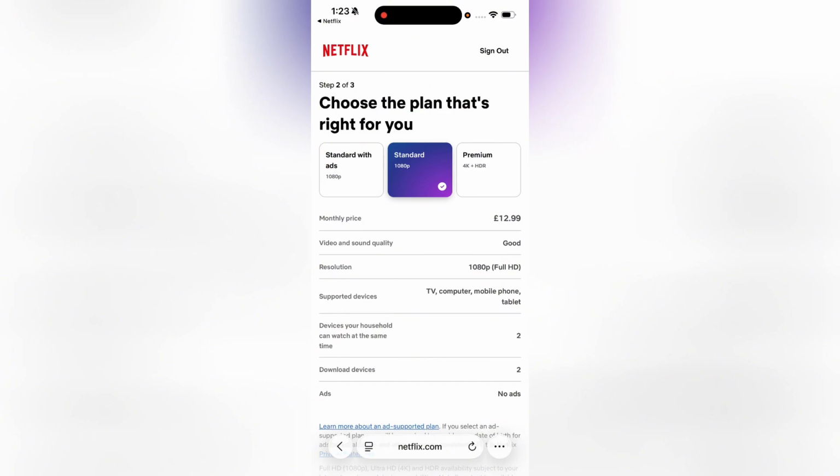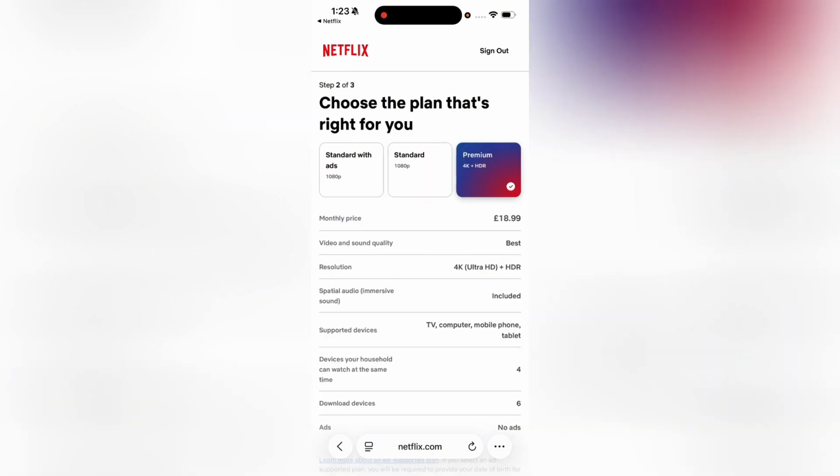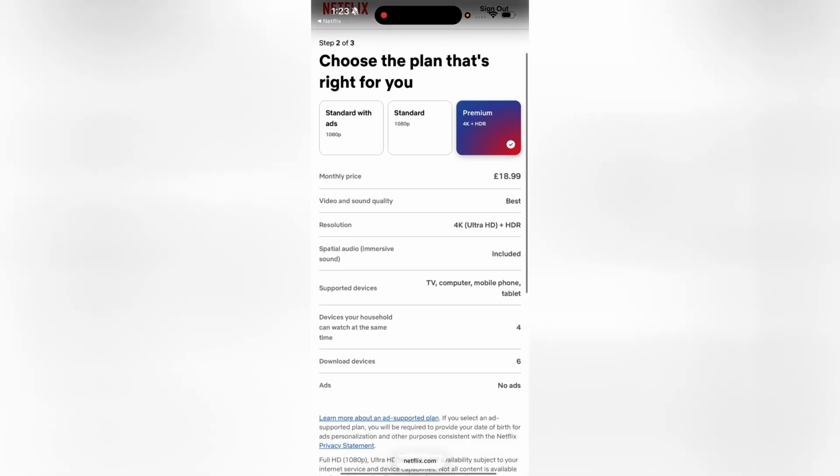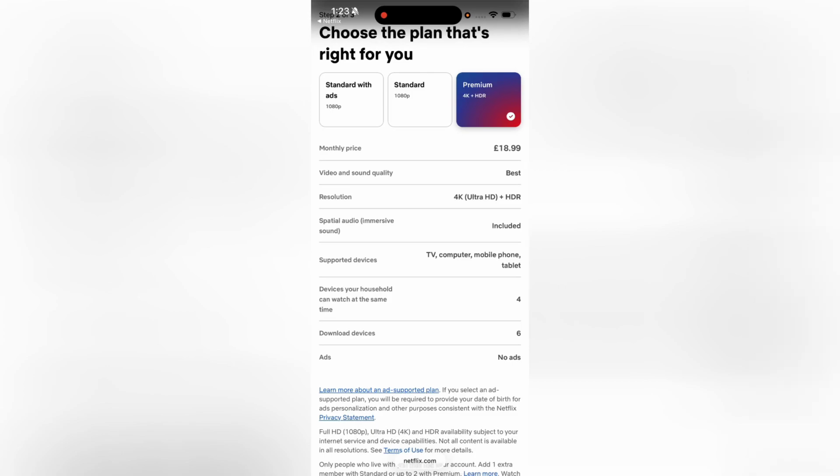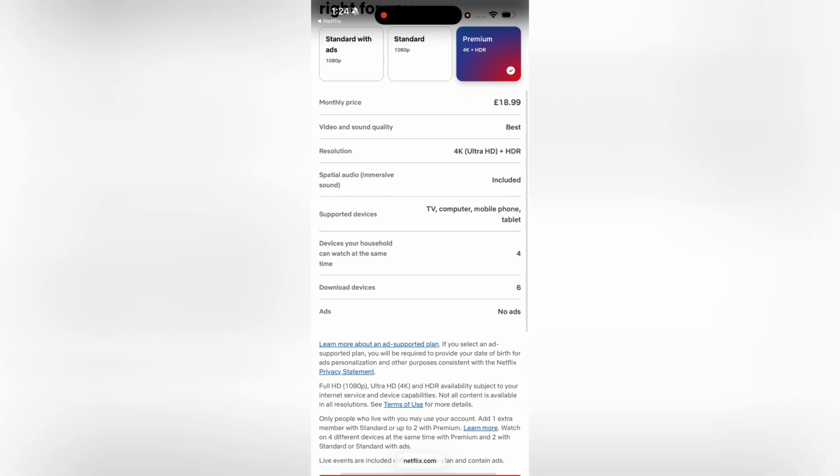premium, which is 4K plus HDR, and its monthly price is 18.99 euro. So video quality is best, resolution is 4K, and spatial audio is included. Supported devices: TV, computer, mobile phone, tablet, and you can watch at the same time with 4 devices connected. Download devices 6, no ads.